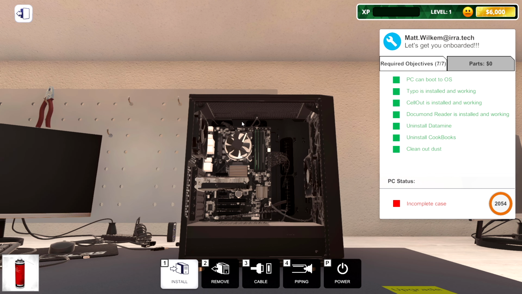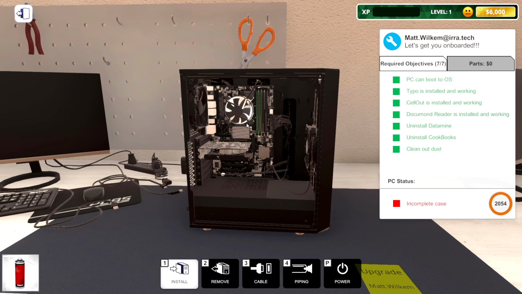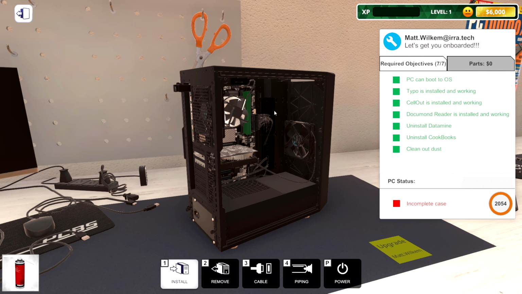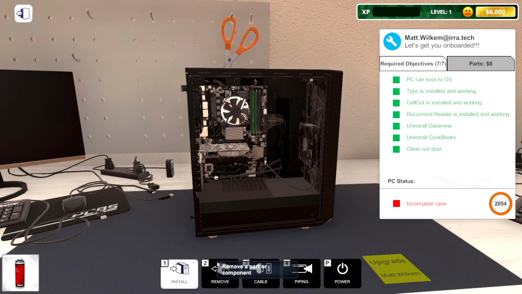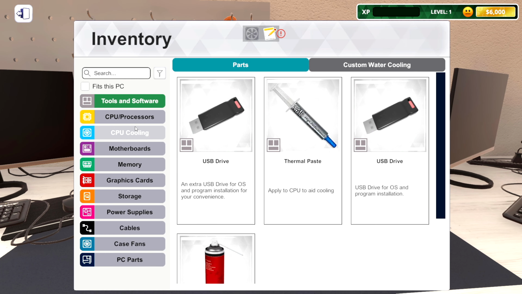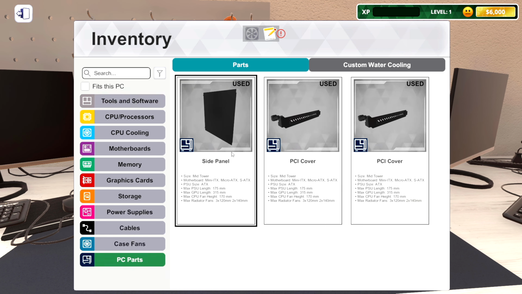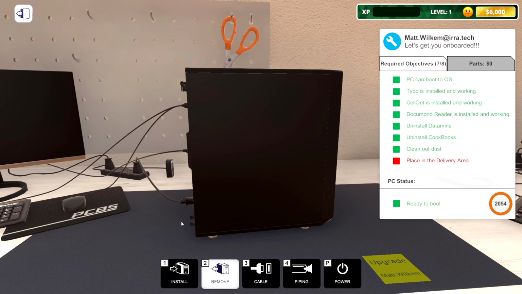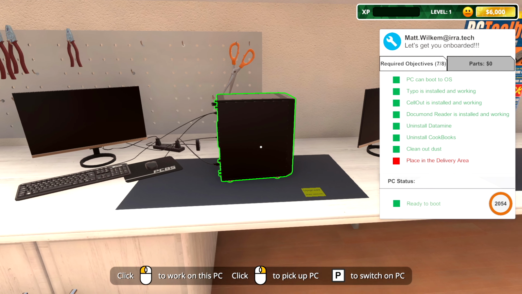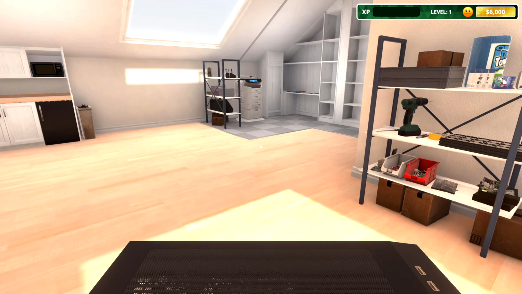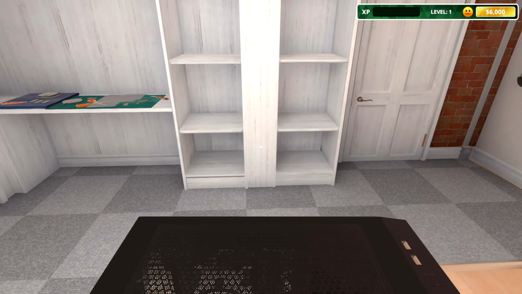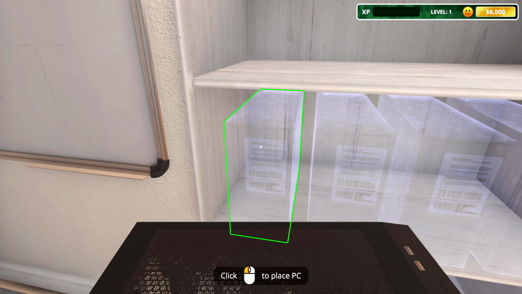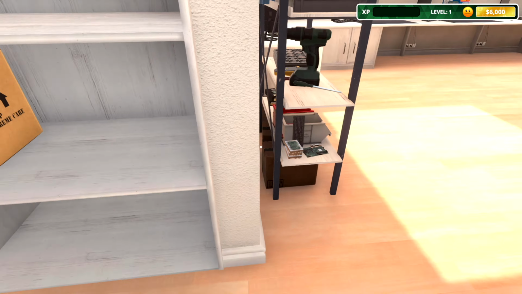This is actually something that I need to do on my own system. Probably Monday. I have no clue when you'll be watching this, but that looks clean. So we can go back to install. Okay, PC parts, side panel. There we go. Okay, so now we can place the PC in the shipping area and get it. Oh, right here. Place. So that is done.